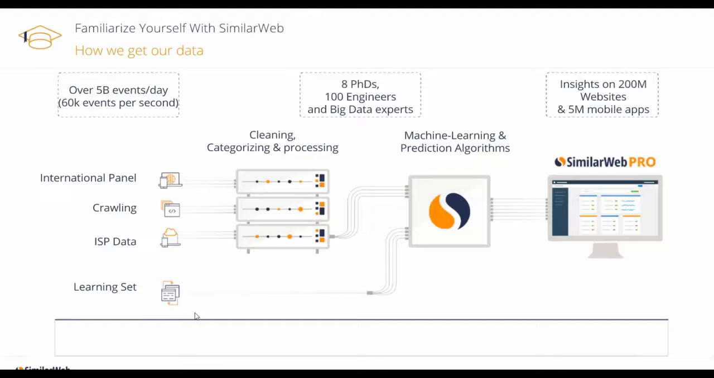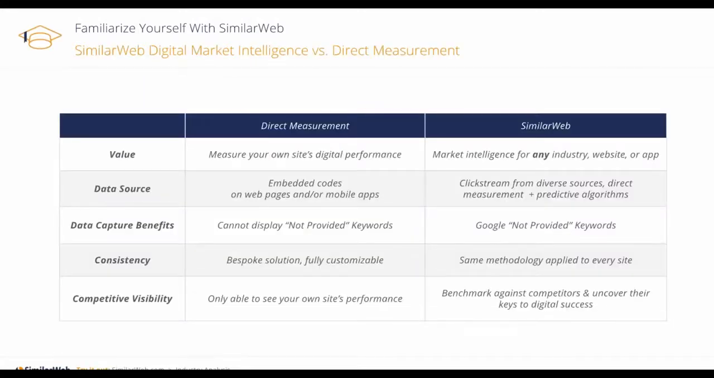We also use a learning set. A learning set is basically websites and mobile apps that share their direct measurement with us, so we can see their real numbers, and this is what helps us calibrate our estimations, see if we're on spot or not, and fix our algorithm. So this is regarding our data methodology.